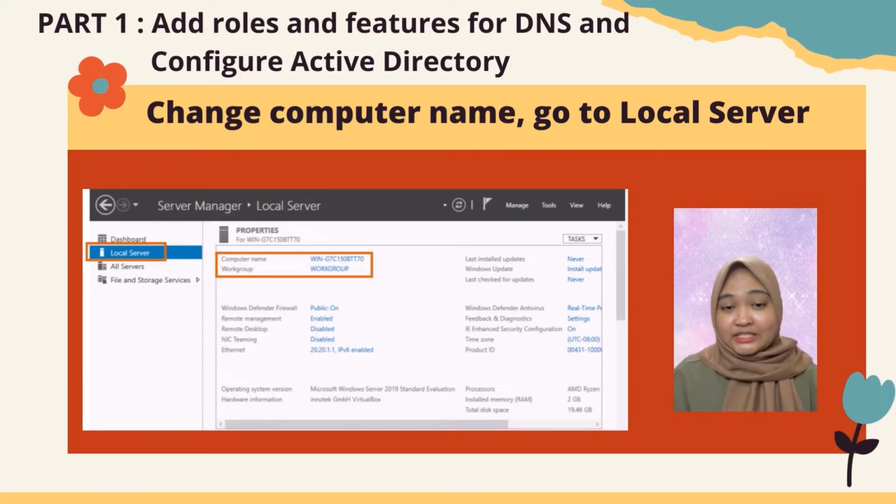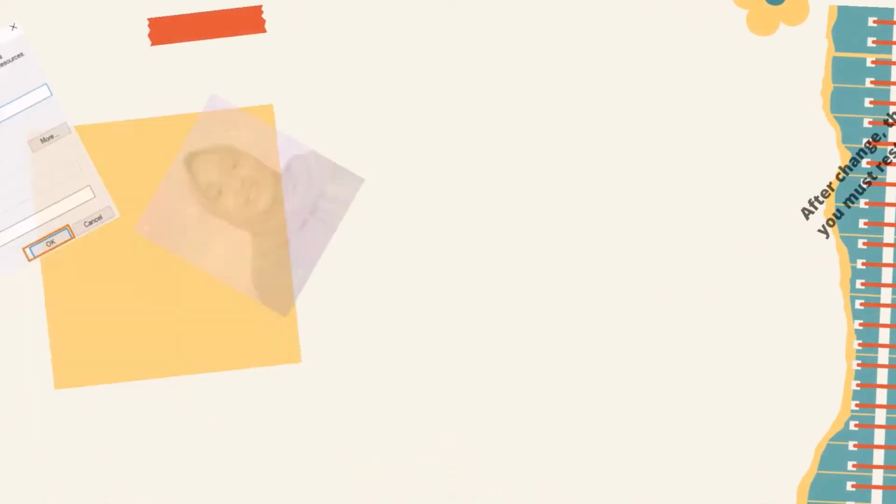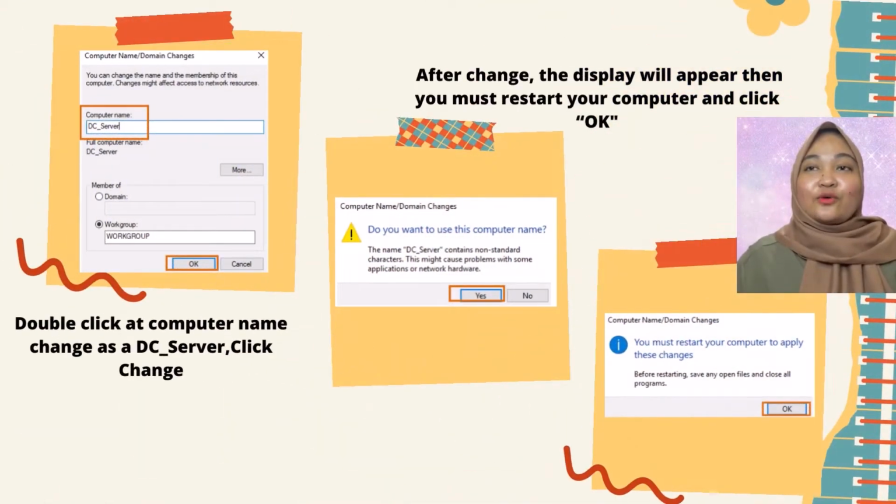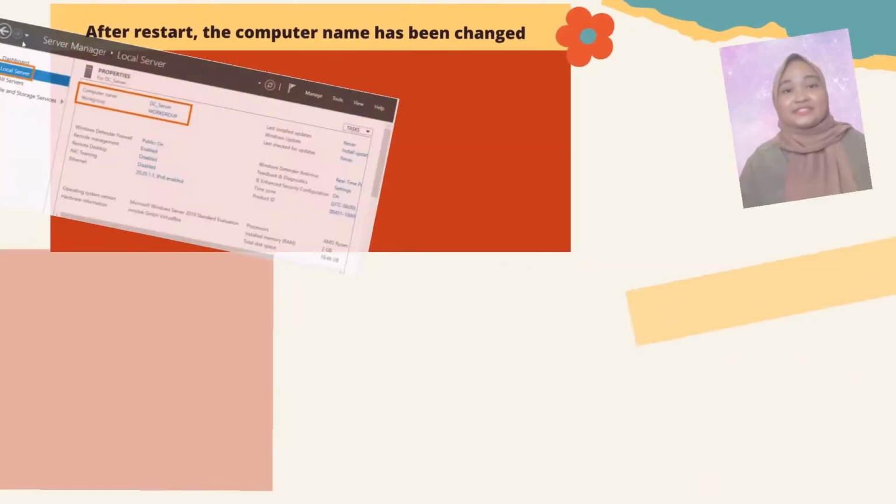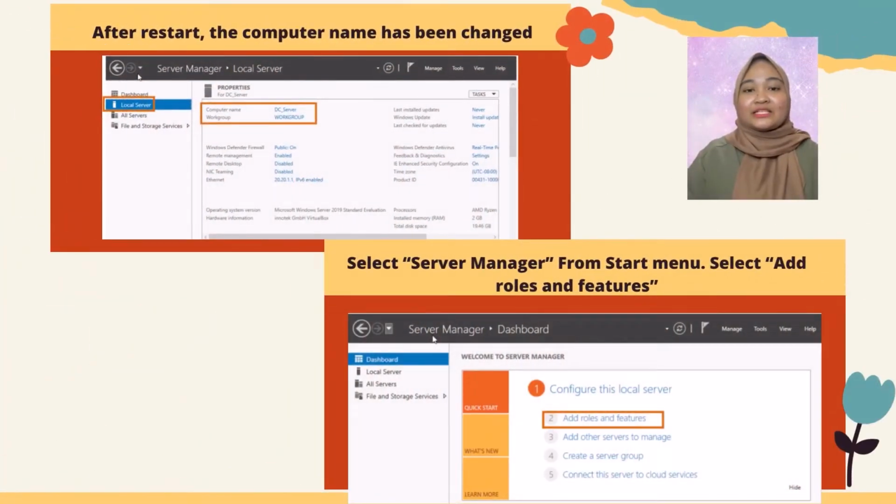So first, change the computer name and go to Local Server. Next step, double click at the computer name, change it to DC server, and click Change. After the change, a display will appear, then you must restart your computer and click OK. After restart, the computer name has been changed.